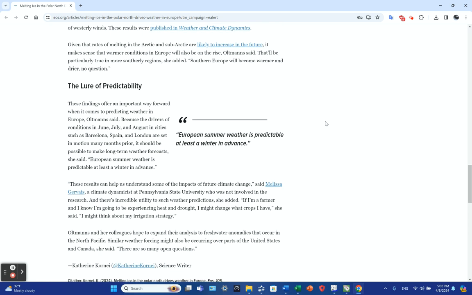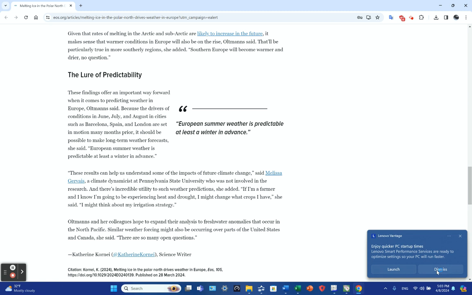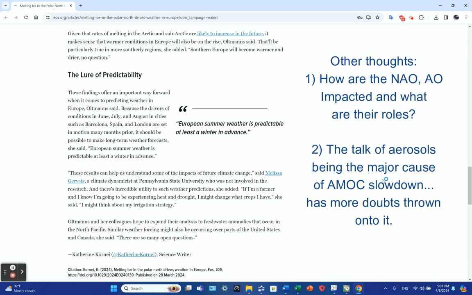These findings offer an important way forward when it comes to predicting weather in Europe, because the drivers of conditions in June, July, and August in cities such as Barcelona, Spain, and London are set in motion many months prior. It should be possible to make long-term weather forecasts. European summer weather is predictable at least a winter in advance. These results can help us understand some of the impacts of future climate change, said Melissa Gervais, a climate dynamicist at Penn State U, not involved. And there is incredible utility to such weather predictions. If I'm a farmer and I know I'm going to be experiencing heat and drought, I might change what crops I have. Think about my irrigation strategy.